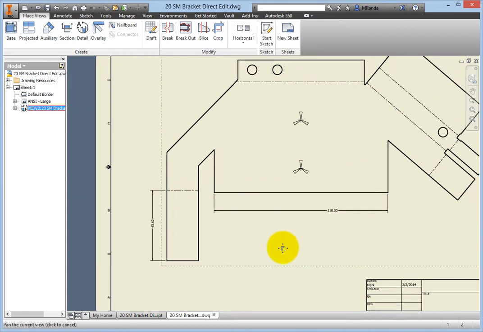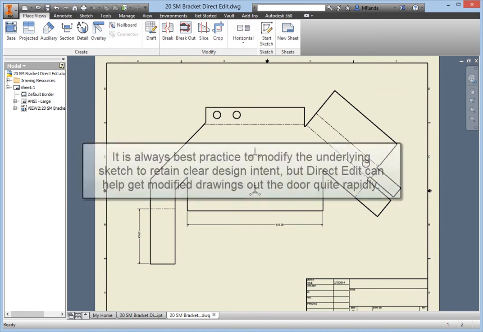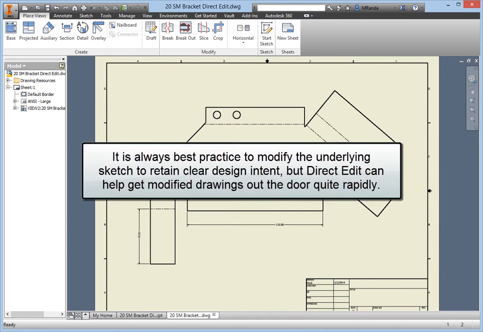Direct edit can be an incredibly fast tool for making minor tweaks to sheet metal parts, but using it for anything that will thicken the material will cause a failure. It is always best practice to modify the underlying sketch to retain clear design intent, but when speed is of the essence, direct edit can help get modified drawings out the door quite rapidly.